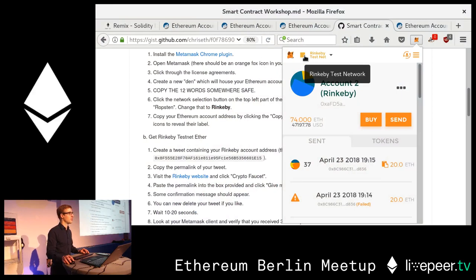Who is at that stage? So at least one person from each table, I think. Good. Now, if you ever plan to use this account also on the mainnet, I would strongly advise you to create separate accounts for each of the networks.